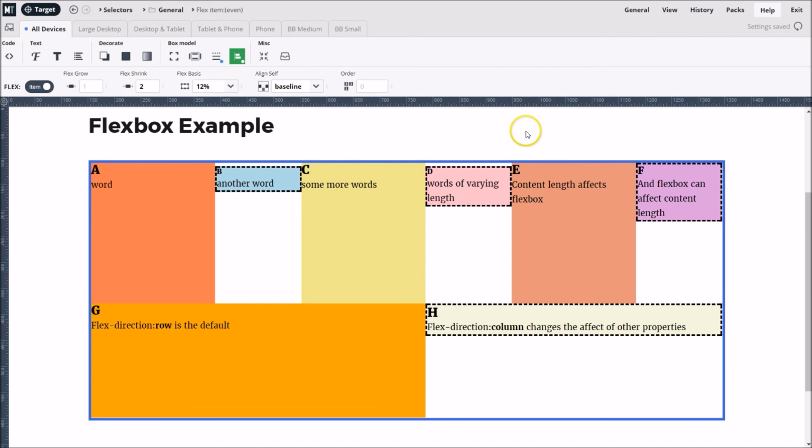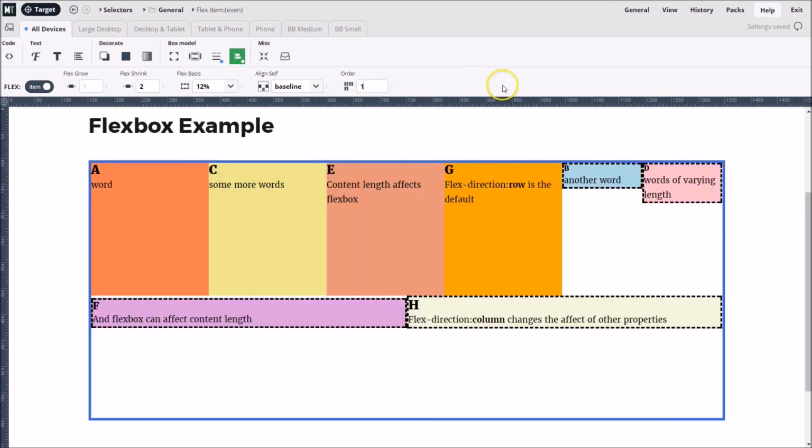The final flex property is order. It's possible to override the natural order of flex items. The default value for order is 0, but if we set this to 1, all even items will appear last. And if we set this to -1, all even items will appear first.